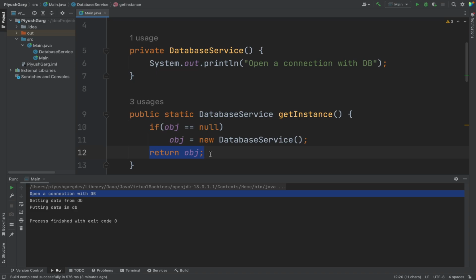So using this singleton design pattern, you can discourage the user from creating more than one object. In this design pattern, a user can only and only create one object of a class. So this was all about the singleton design pattern.